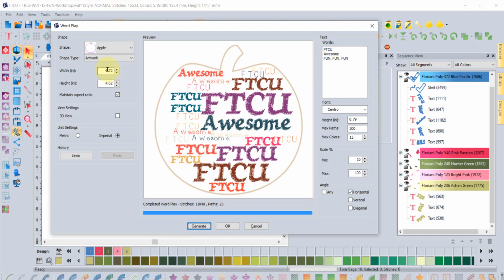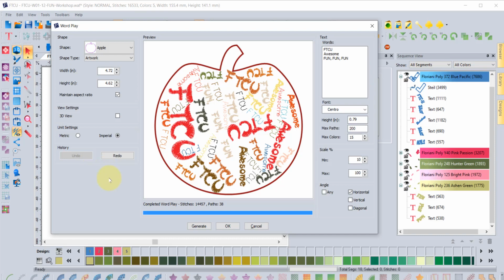So if you made this number bigger, then it would make more of the words. You have other settings here. First of all, you can view it in 3D on and off. You can change from metric to imperial for your size information. There's a history here. So if you want to go back, say, I really loved it the way I had it previously, I can click undo and it'll go back to what it was.